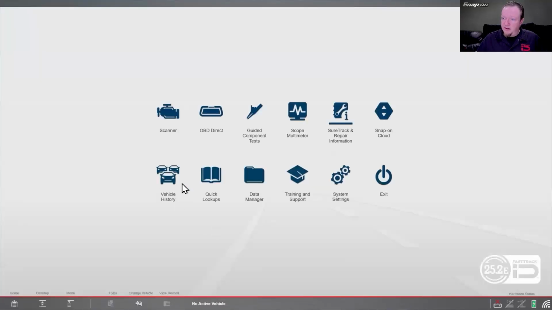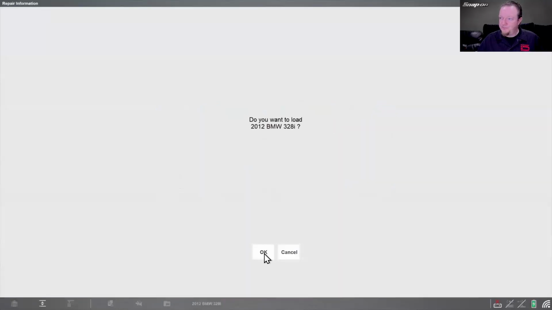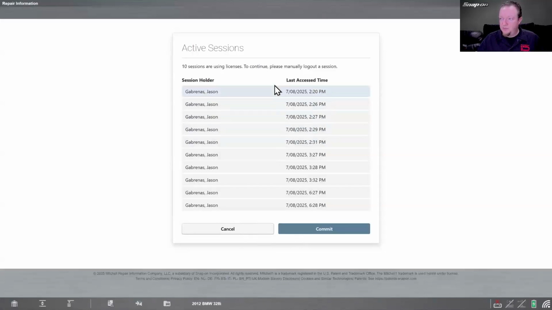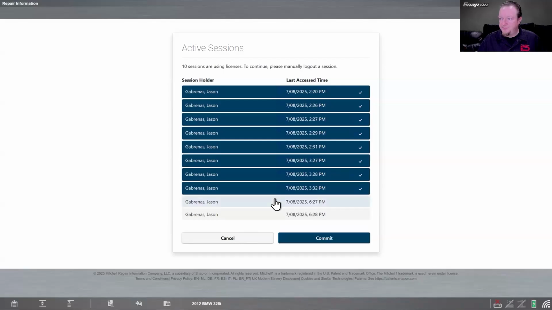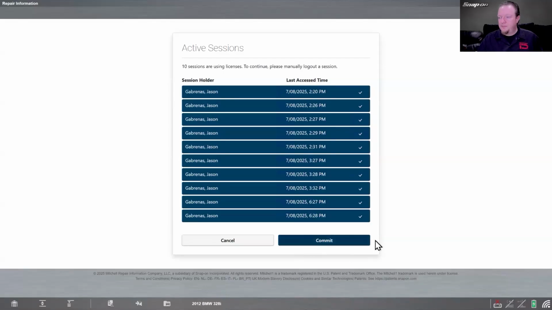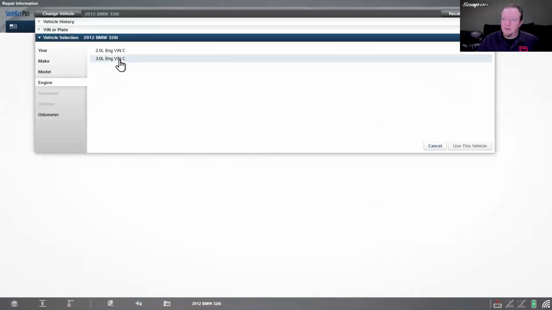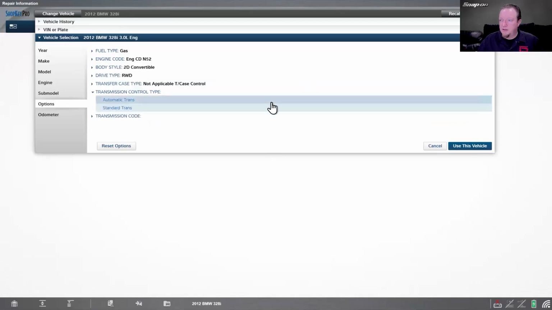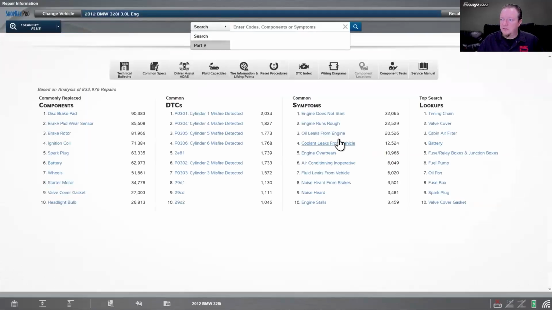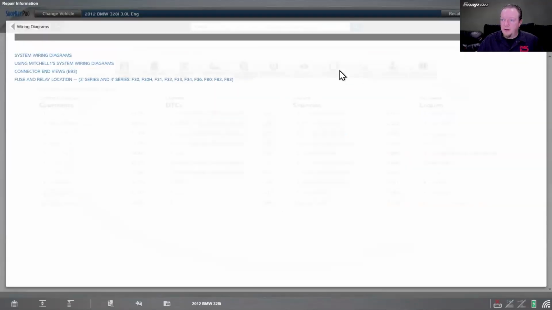All right, and then the last one I'll do is a BMW 328i. Oh, I am signed in too many times, so I'll just sign myself out. There we go. All right, 3 liter, 952. Call it a convertible, I guess. Automatic. This vehicle. All right, pull up the wiring diagram there.